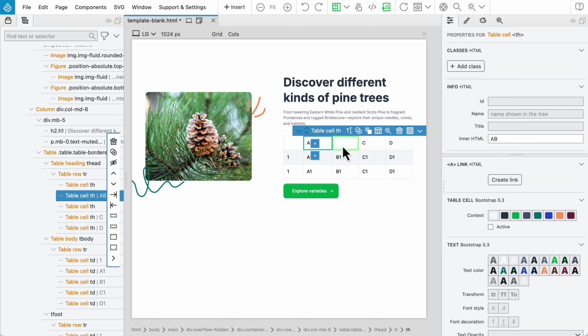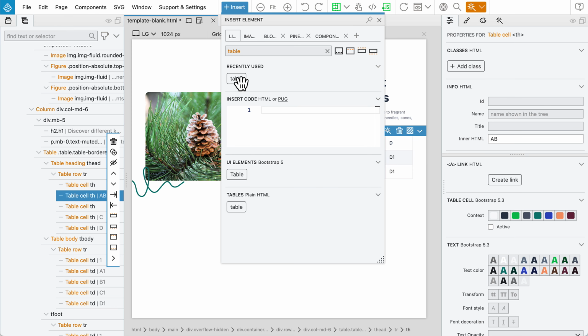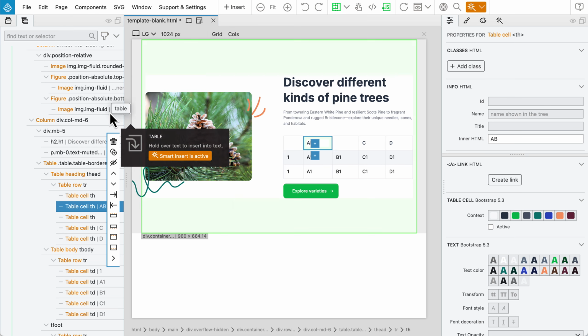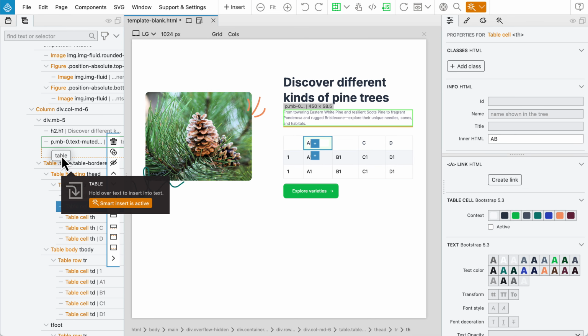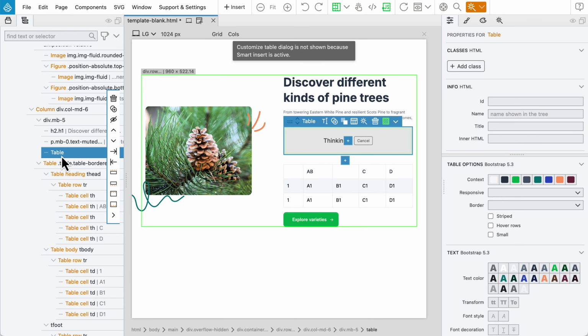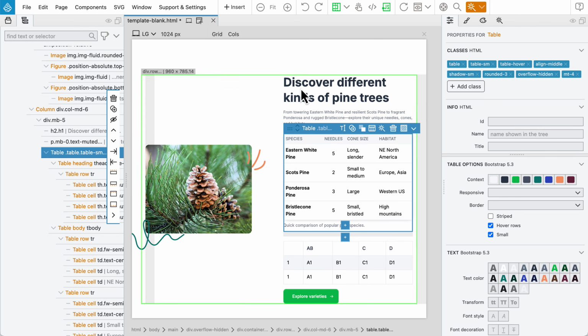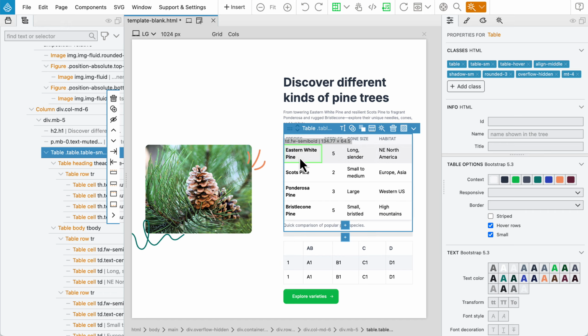If you have the Pinegrow AI Assistant activated, the best way to create tables is with Smart Insert. Now, if we drag the same plain HTML table component onto the page, the AI Assistant analyzes the surrounding content and intelligently generates not only the structure and styling, but also fills it with relevant data. Because our page heading is Discover Different Kinds of Pine Trees, the AI created a helpful comparison table, complete with species, needle type, cone size, and habitat.